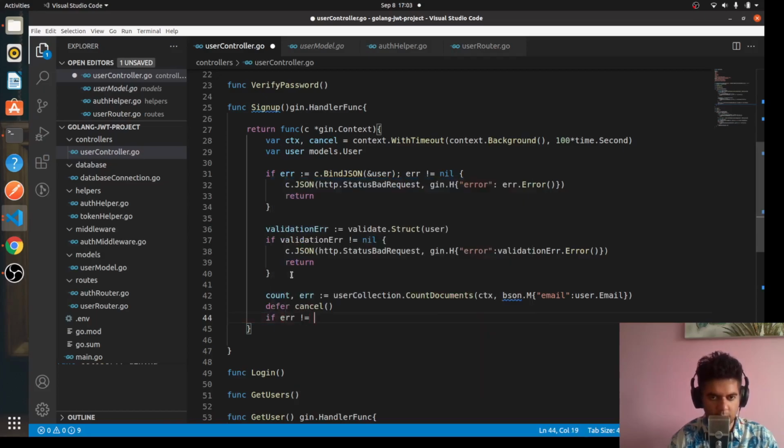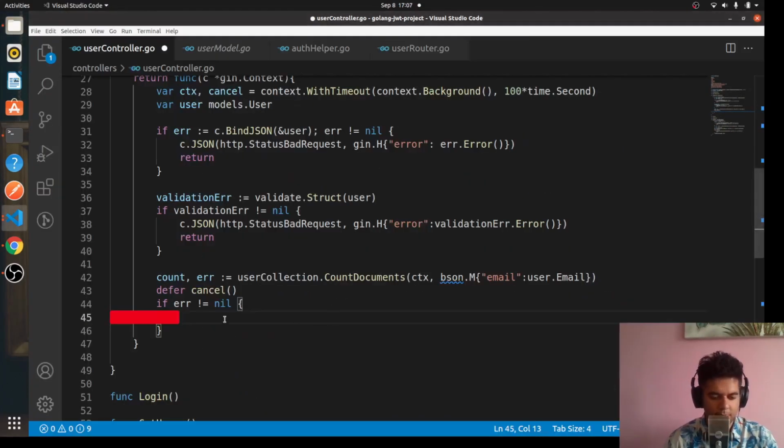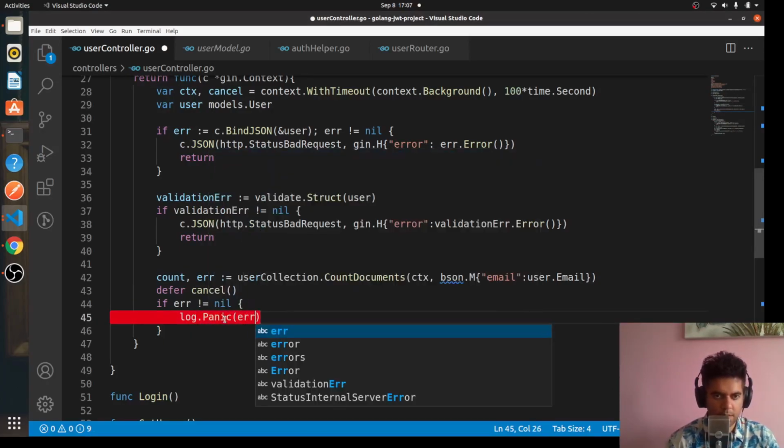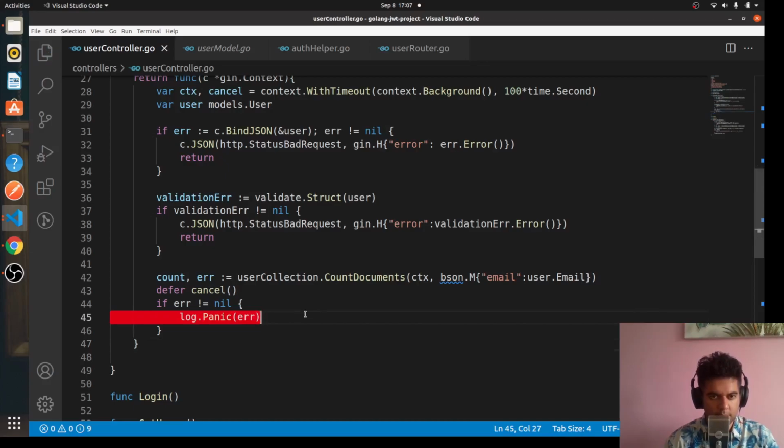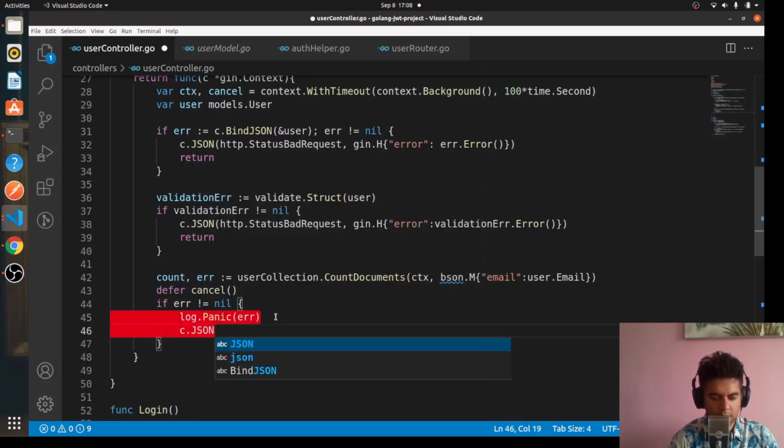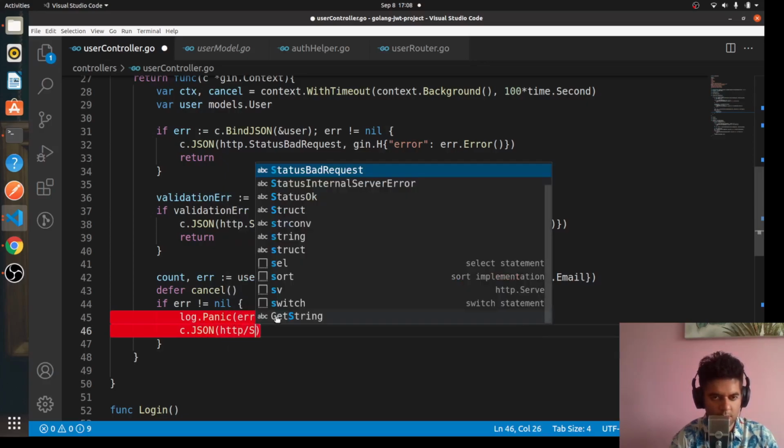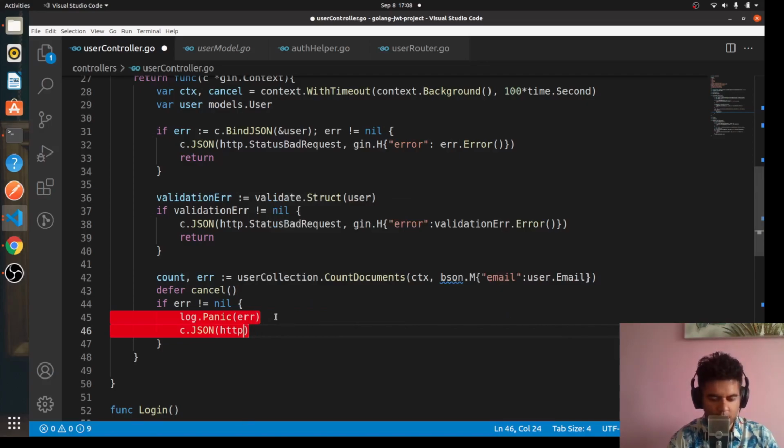So if error not equal to nil, so here we'll say log.Panic(err) and c.JSON, http.StatusInternalServerError, gin.H, error, and here we'll say error occurred while checking for the email.